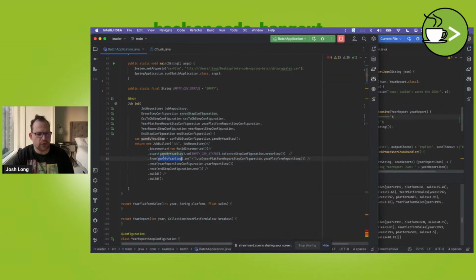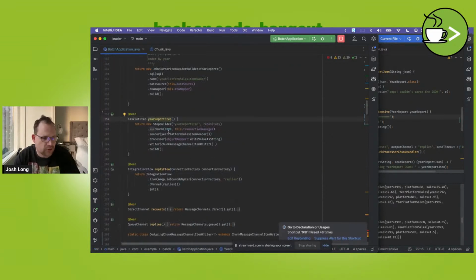And otherwise, we go from the first step to everything else. If the exit status is anything but an error of this type, then we go to the year platform report step, where we move the data in the video game sales table into a sort of summary table, which still has duplicative data, but at least it's in a normalized, clean form. And then we go from there to the year report step, where we actually do the work and send the work across the wire.